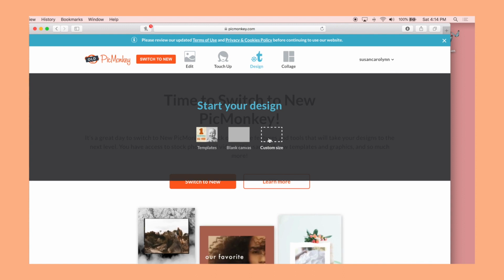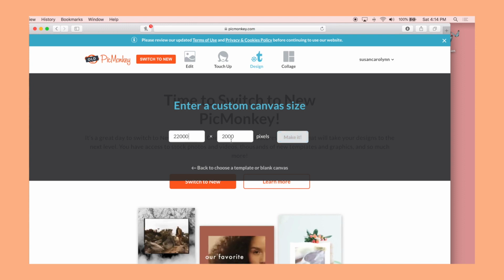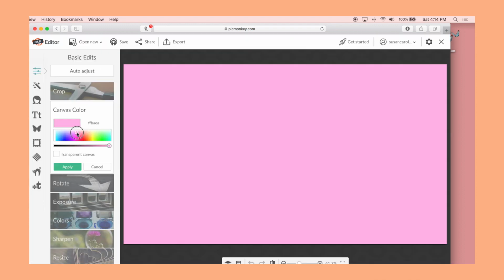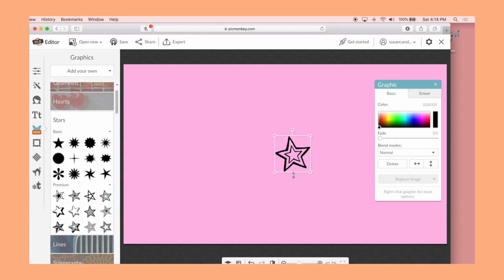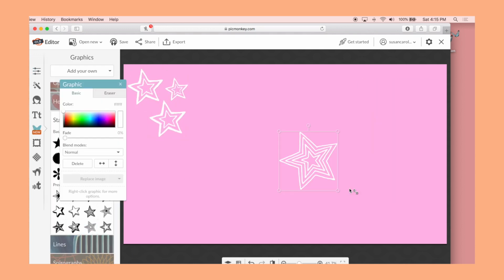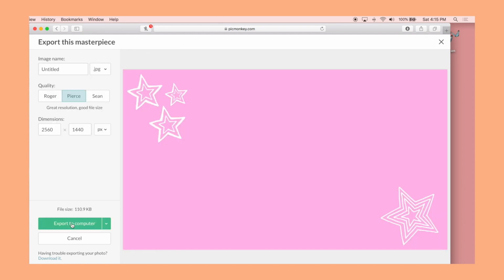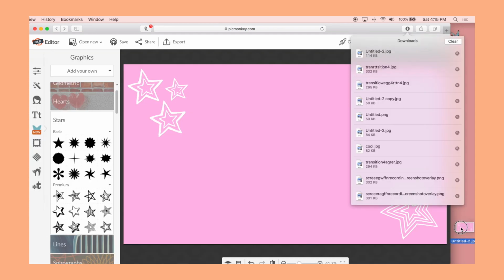For PicMonkey, open a new canvas and use the dimensions, as I've said like 50 billion times, 2560 by 1440. Then choose a background color. You can add various graphics or text, words, whatever you want as the background. I'm just gonna add some random graphics because why not? When you're done, click the export button in the top left hand corner, save, and drag onto the desktop.